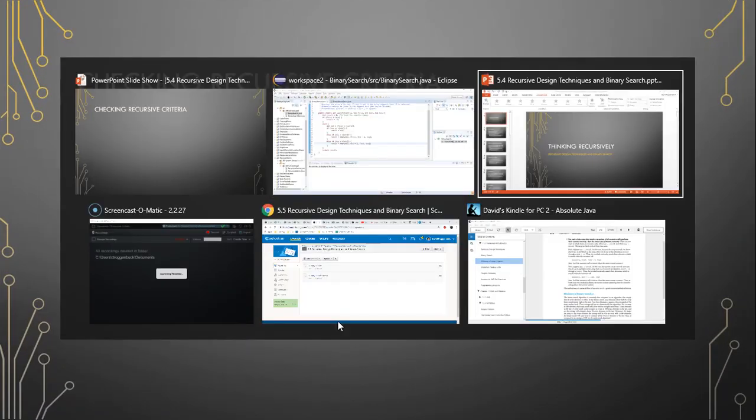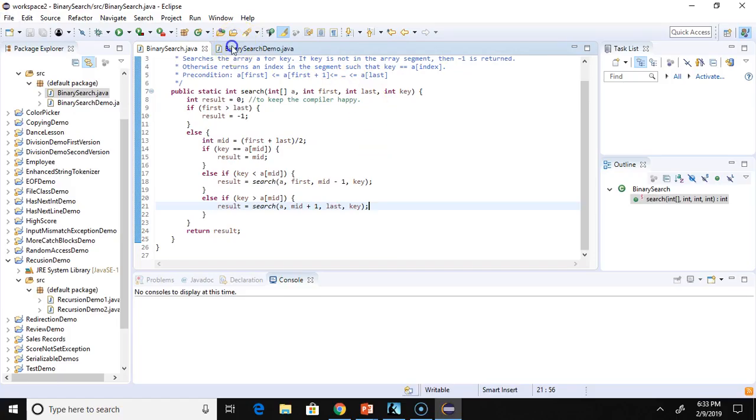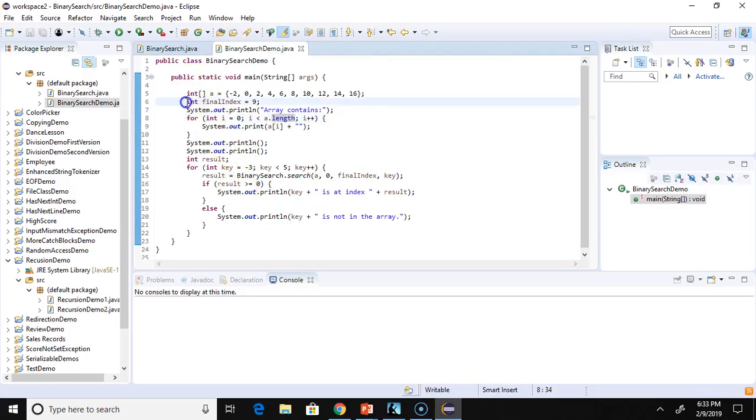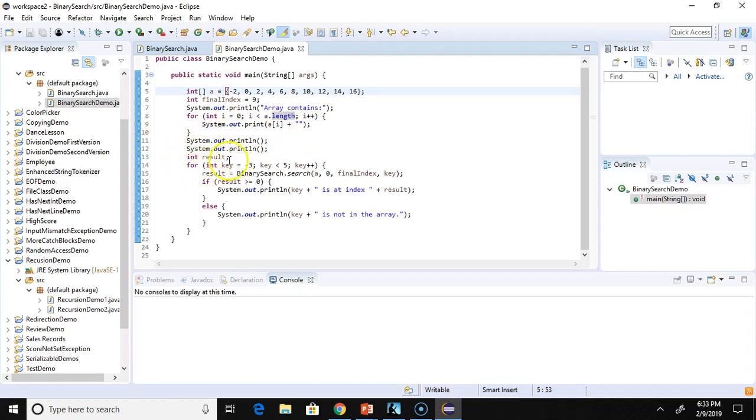And before we talk about checking recursive criteria, let me go ahead and show you the demo. So in our demo here, you'll notice I have an array set up right here. I have my final index. I'm setting that to 9, because that means the final value in this array should be at index 9, which means there should be 10 values in here. I'm going to say array contains. I'm going to loop through, printing out each of the values of the array with print line statements, and we have an int called result.